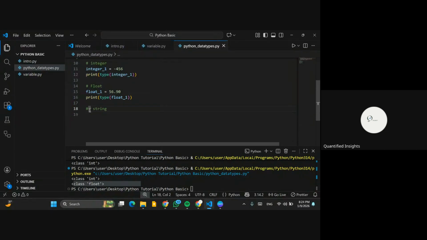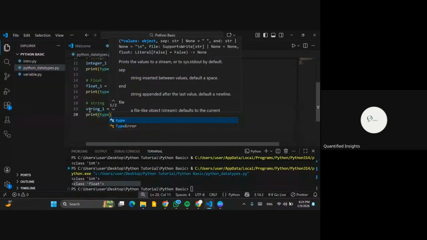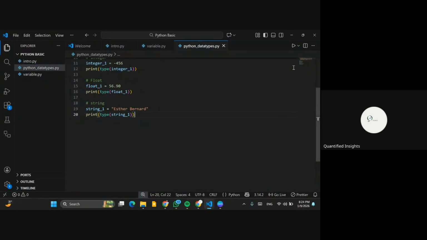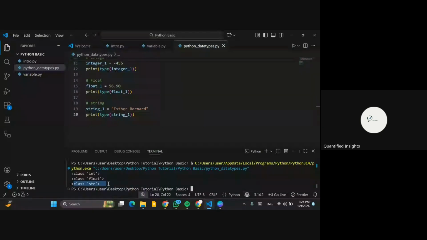So I say string 1 equals to, let me call Esther Bernard. Now, if I print the data type, so I print type of string 1, it is supposed to give us string. Look at that, we have class str, which means string. So this data type is called string. To a layman, we call it text.